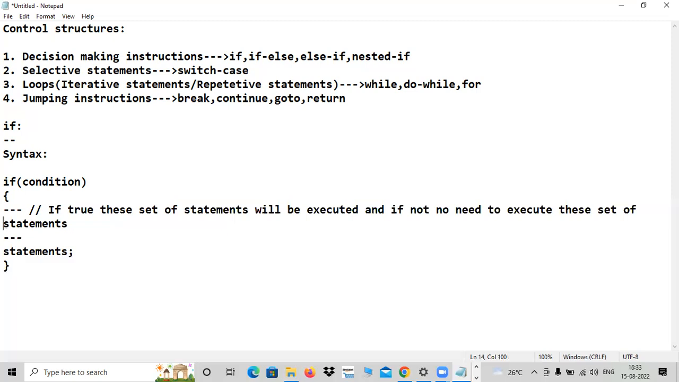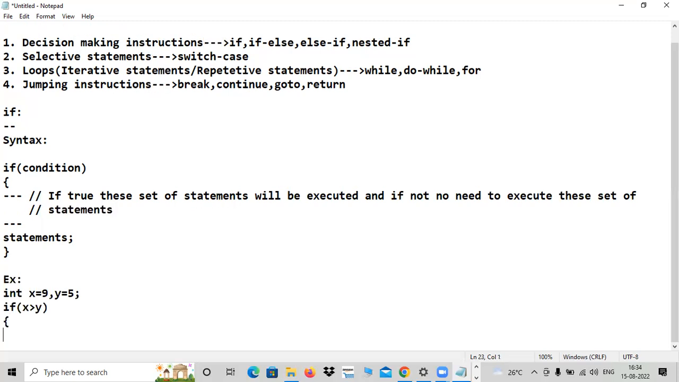Okay, that is about that. So that is about if condition. So the condition can be something. I will write one example. You can easily understand. Then you can compare with that. See what I am doing. Int x is equal to 9 and y is equal to 5 I have taken. See the condition what I am giving here. If x is greater than y, if true, you can get inside, right? If true, you can get inside and I can display like this.